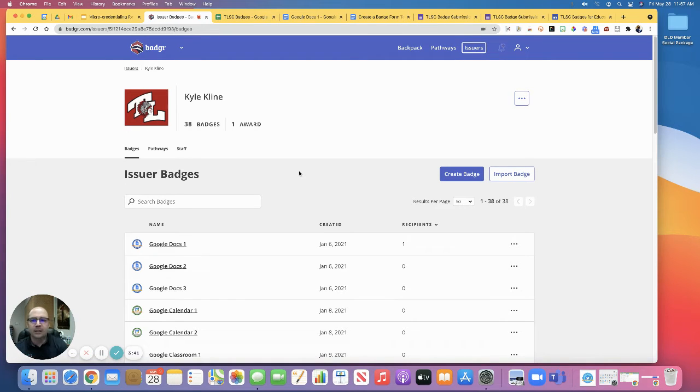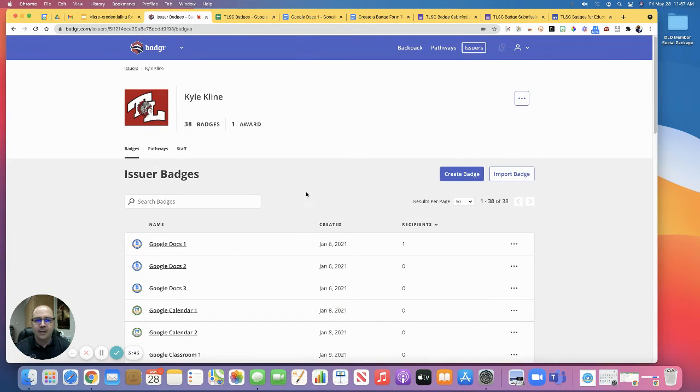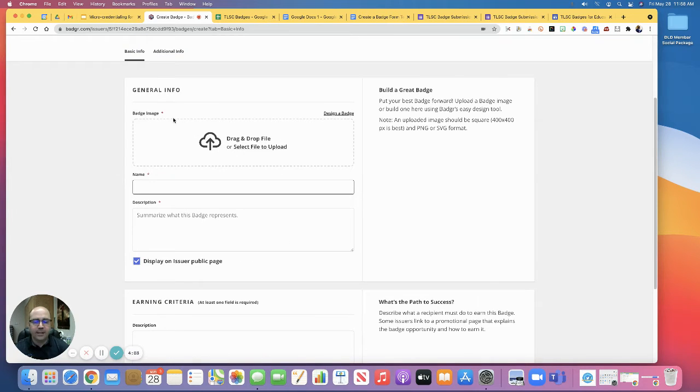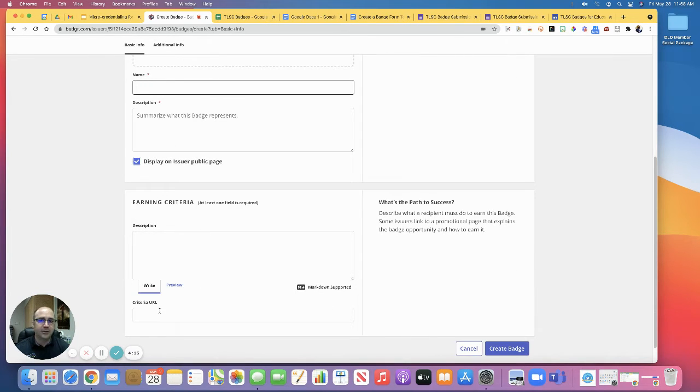If I click on the issuer, you can see the different badges that we have. You can either click on create a badge here, or you can import a badge if you have one elsewhere, and let's do create a badge. When you get into create a badge, you're going to see these different options. You have your badge image, so you can select a file and put it in there. You can name your badge. You have your description, then your earning criteria, and finally a criteria URL.